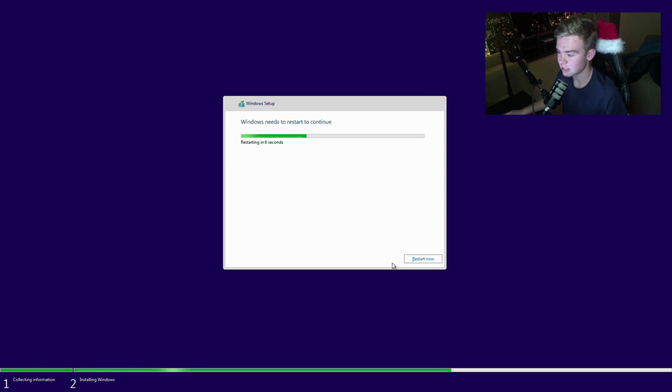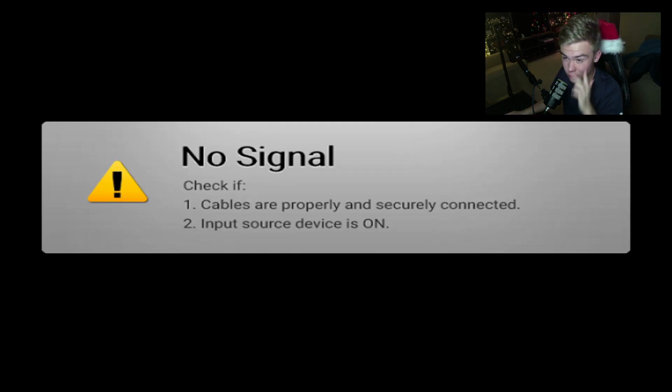So you're going to get this thing saying Windows needs to restart. You can wait for this timer to go off, or you can just hit restart now. That's what I'm going to do. Now you're going to want to go back into your BIOS. This is just to make sure that it doesn't ask you to restart the installation process, which it can. So I'm going to do that now.